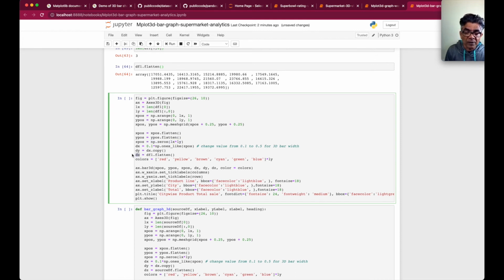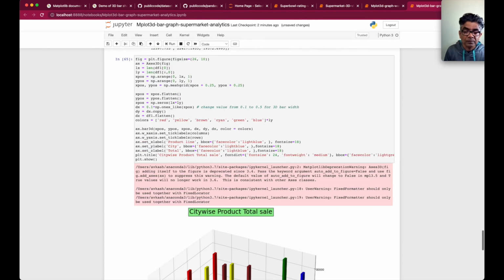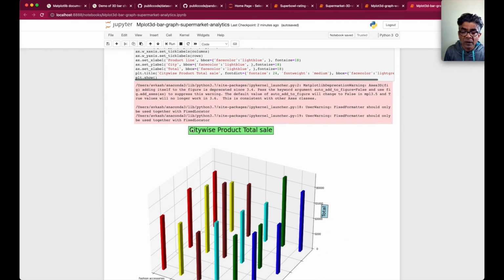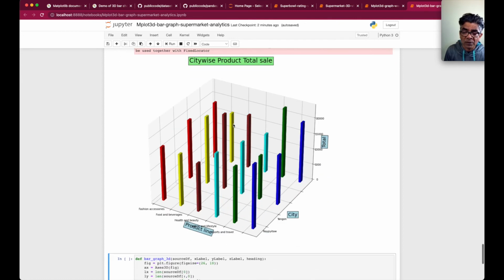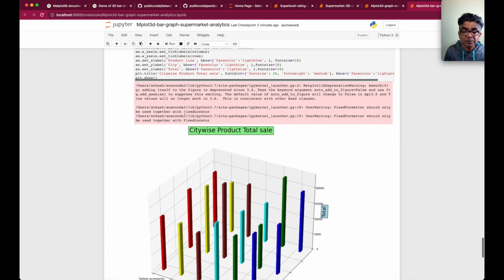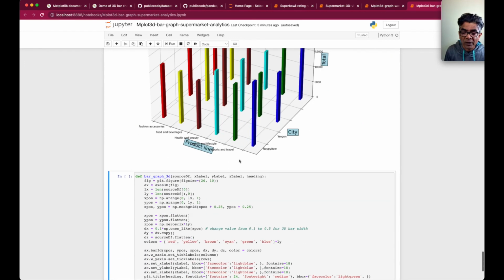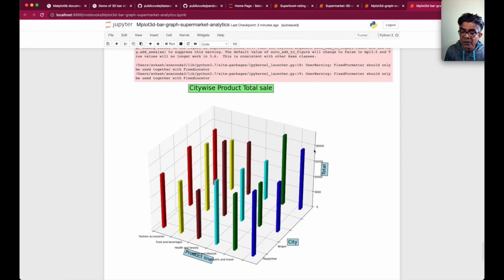And because we have 6 items here, we are creating 6 colors for that. Once we have got everything ready, we are ready to plot our graph. As you could see, this is our title. We have already set the XYZ labels. We have put all these values, and here you could see that for X, we have the product line, for Y, we have the city, and for Z, we have the total number of sales.